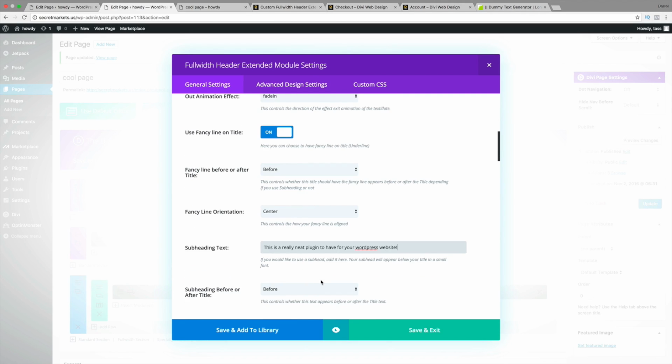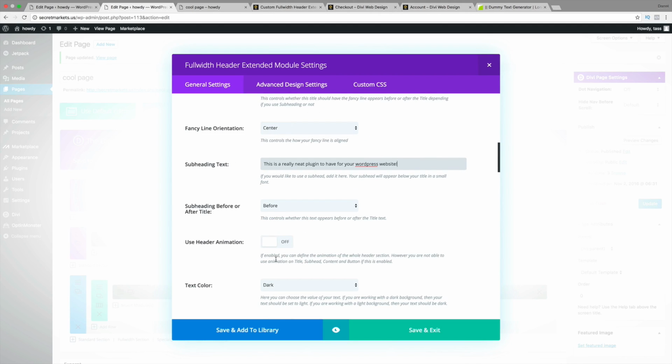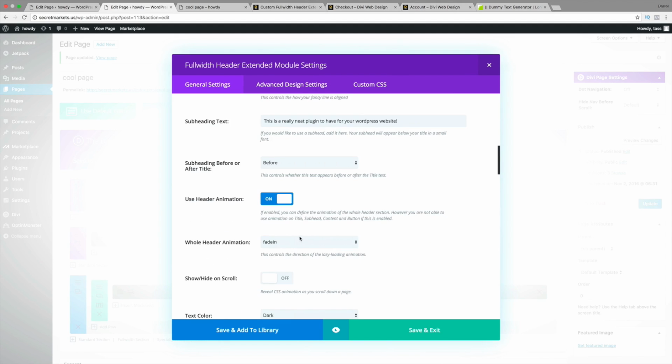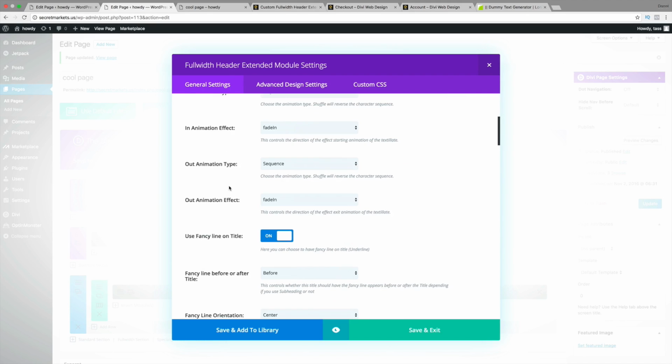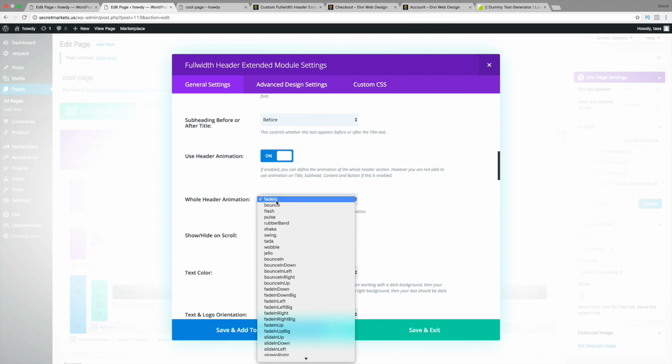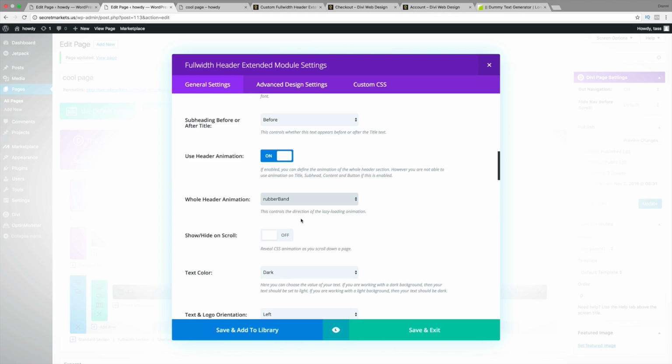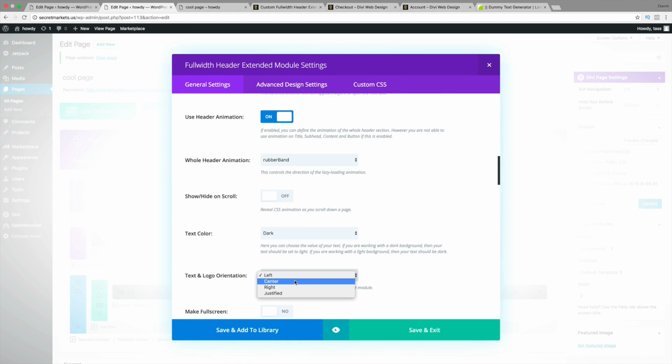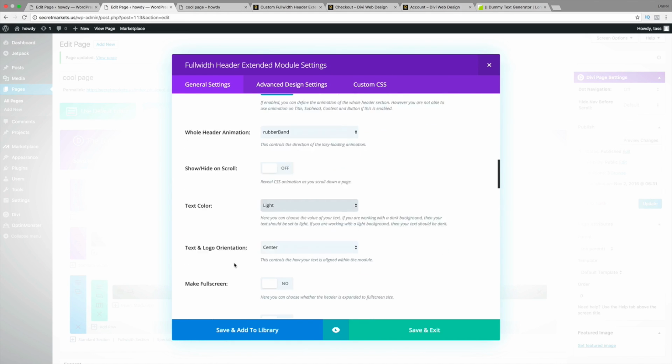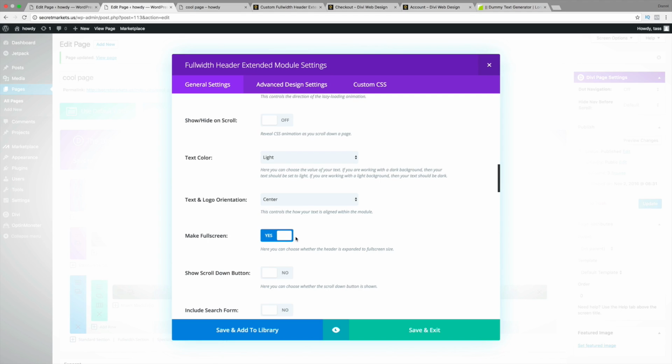And same thing right here, subheading before or after the title. Let's go ahead and leave it before. We can add a header animation to this as well. Now remember, the header animation is for the main header right here. Okay. So we'll go ahead and put yes, and then we'll say rubber band. Let's check out rubber band. And we want this centered. We want it light. And we'll go ahead and make this full screen.